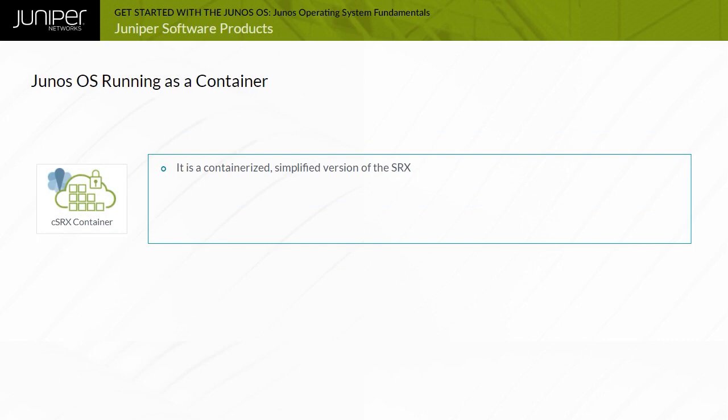There is also a containerized, simplified version of the SRX called the cSRX. The advantage of a containerized implementation is that deployment and spin-up of containers can be much faster than deployment and spin-up of virtual machines.